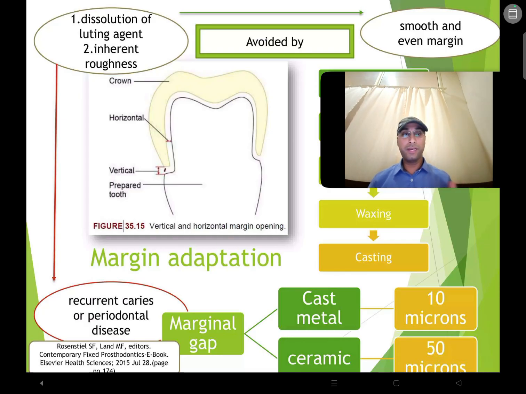When you are fabricating a prosthesis for a crown, there has to be a bit of gap left at the finish line. When you make a metal prosthesis, the gap is supposed to be 10 microns. If you can see this part, the vertical gap, that gap has to be 10 microns when it is a metal prosthesis. If you are going for a PFM crown or ceramic crown, it has to be near 50 microns.